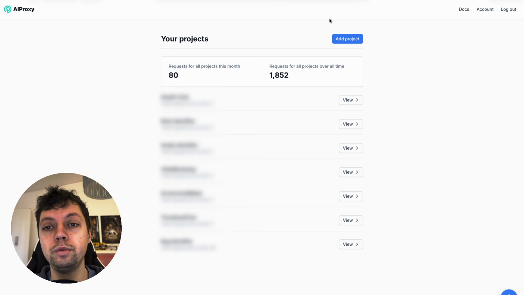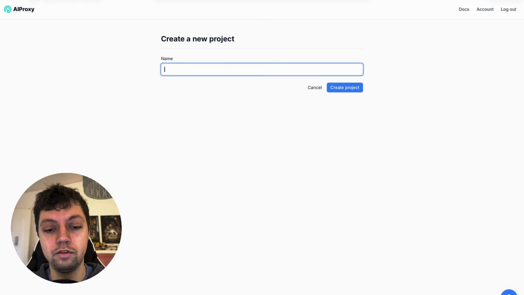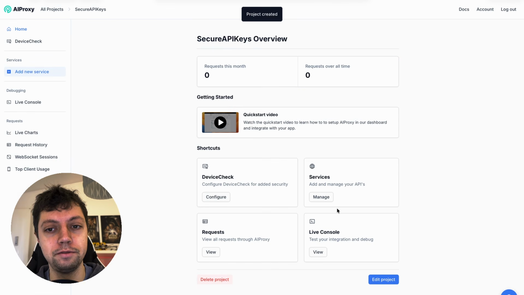So inside of here we will be adding a project. So I'll give this the name Secure API Keys because that's the name of the accompanying Xcode project. I'll create a project here. And then you can see our little overview here. There are a few things we need to configure.